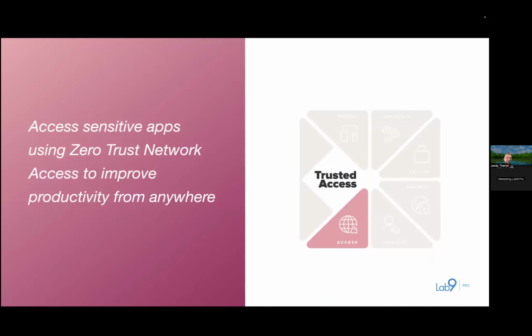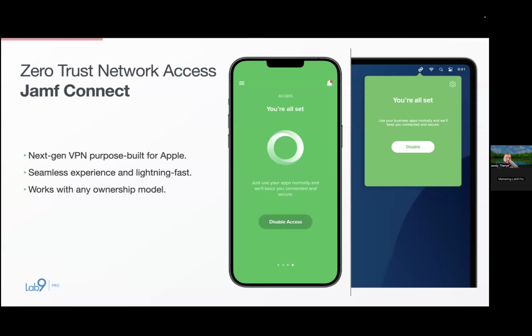And the last piece of our puzzle is access, right? We want to access sensitive apps via zero trust network access. And the access part is still part of Jamf Connect. So Zero Trust Network Access is a next-gen VPN purpose-built for Apple, and it works with any ownership model. So if it's a bring your own device or a company-owned device, it will work exactly the same.